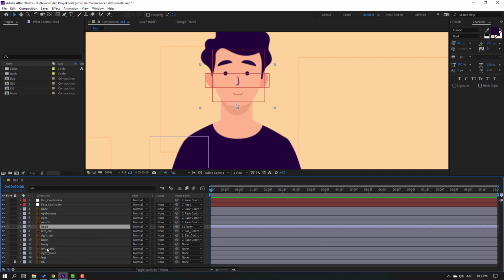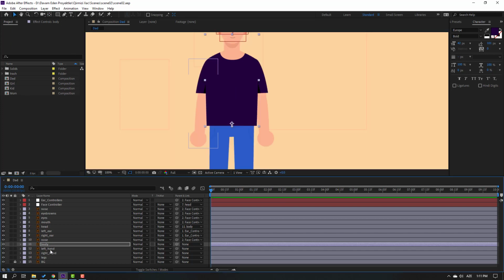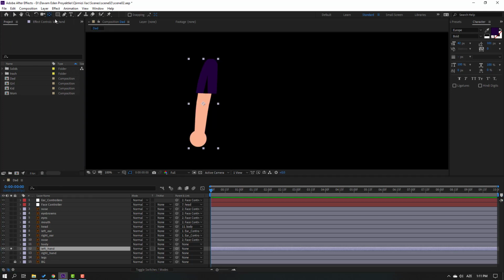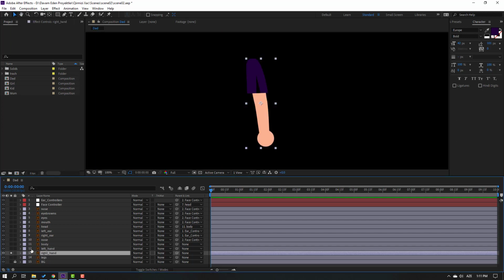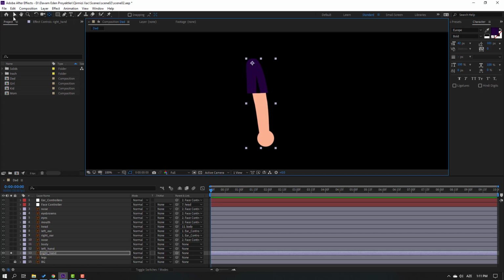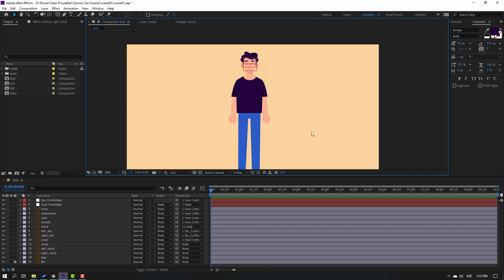Okay, so select this body, go to solo and click the anchor point pan behind icon, move the anchor point down. Click the selection tool and unsolo. Then select this left hand, go to solo and move the anchor point here. Click the selection tool and unsolo. Select this right hand, go to solo, move the anchor point again up and click the selection tool, unsolo. So our rig is done. We can make animation with this layer keyframes.